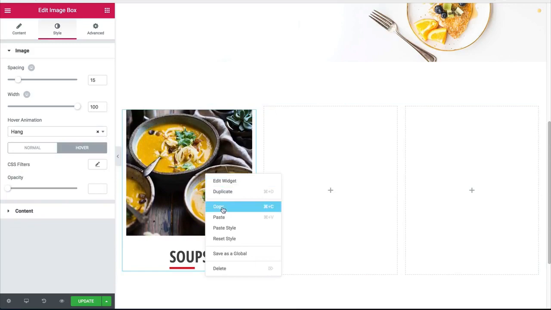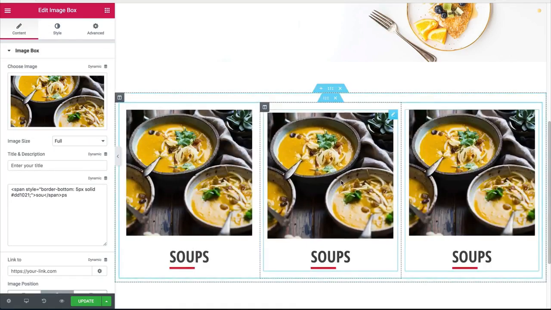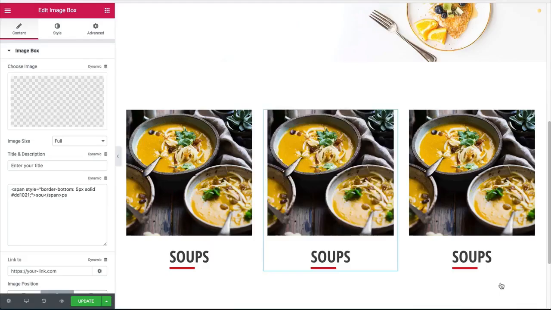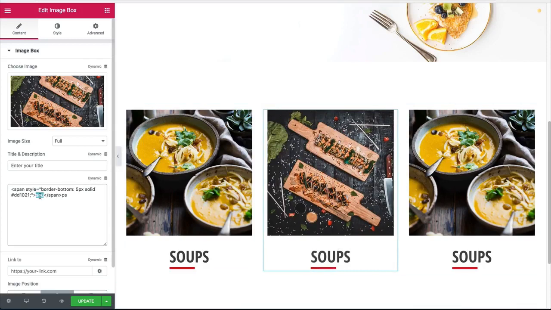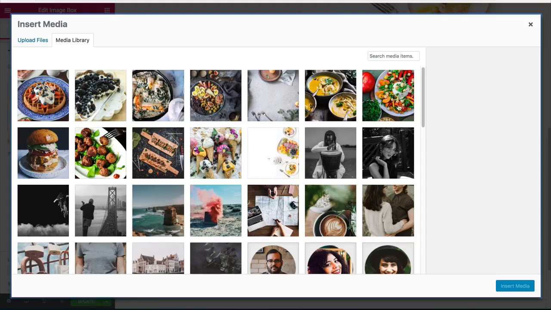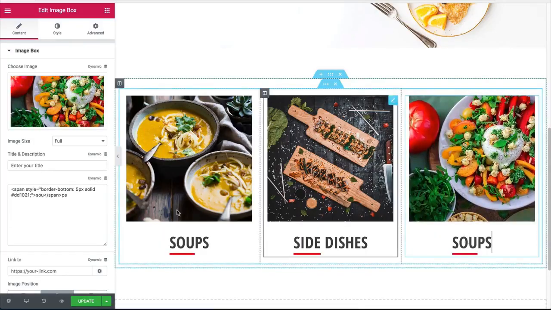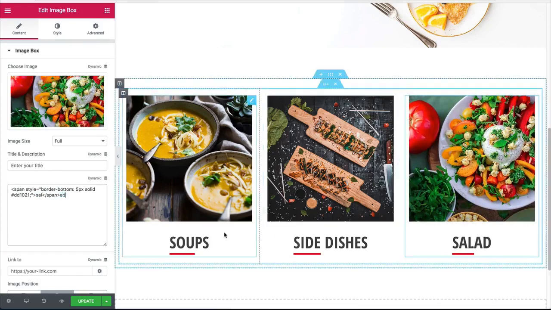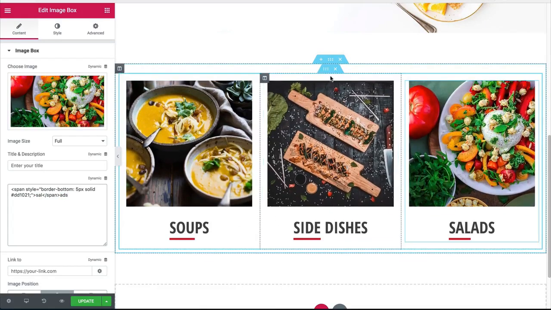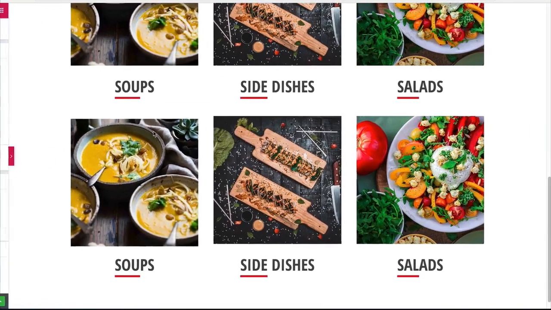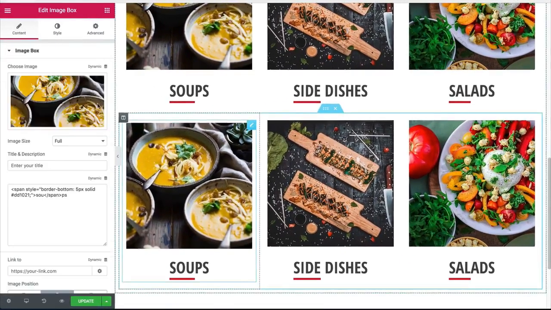So next I'm just going to copy this image box, paste it, and come into here, change this to maybe a side dish for this one, and I'll do side dishes. Okay, that's that. Next we'll do salads. Okay, that's that. That's looking really good. And let's go ahead and just duplicate this nested column here. Let's see how this looks. The spacing looks fine there. Okay, and we'll add the images to these as well.